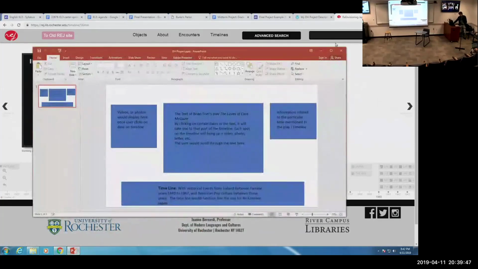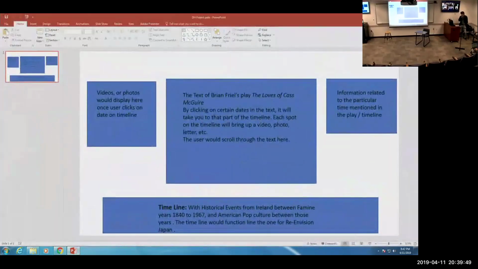Like I said, it's very basic, but I was inspired by what you showed us about the Donald Duck and Glenn Beck and everything going on at one time. But I envision in the middle of my page or screen or project, the text of this play, and you could scroll through it.